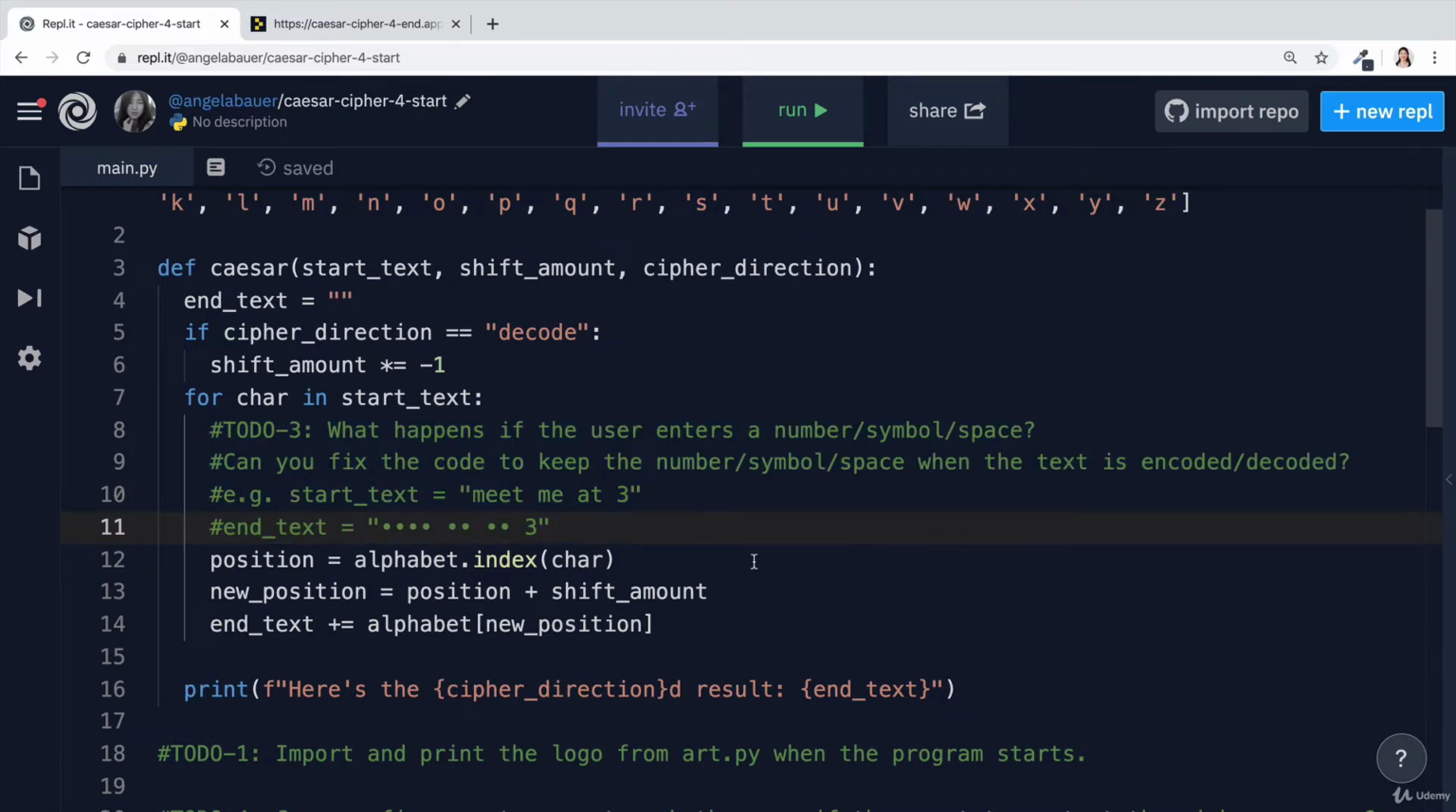We think about what to do if the user wanted to type a number, a symbol, or a space. So we want to preserve the symbol, space, or number that they typed in. And we're only going to use our cipher on the rest of the message. So only the alphabetical letters. And everything else we're going to leave the same.